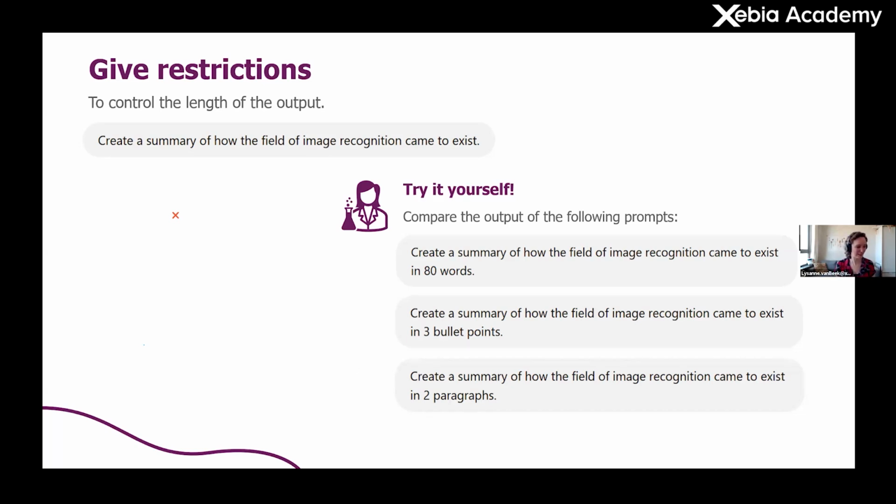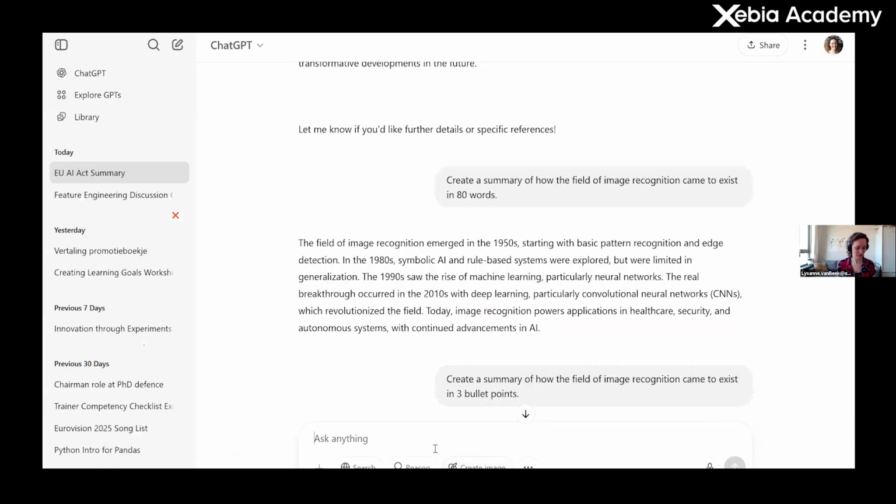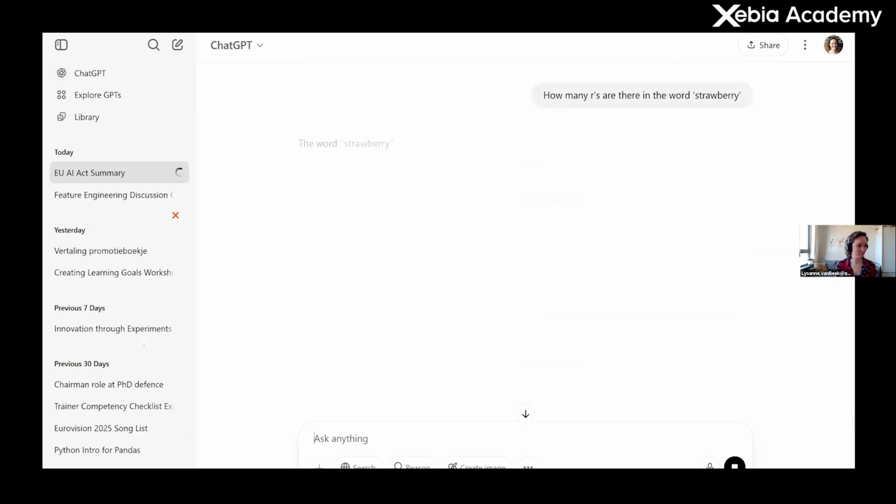And even things like, I wonder if this still goes wrong. How many R's are there in the word strawberry? Strawberry contains 2 R's. No, that's wrong.